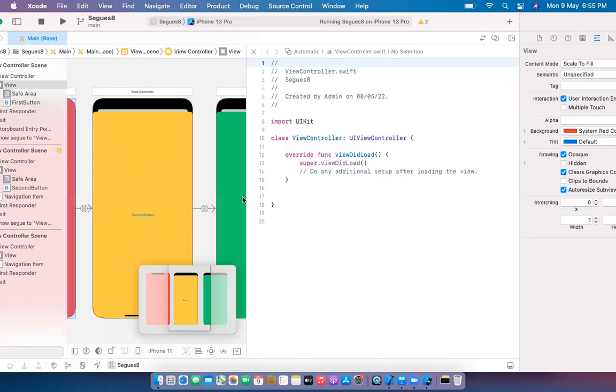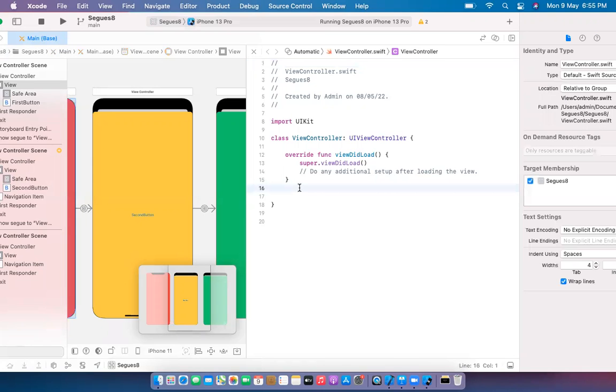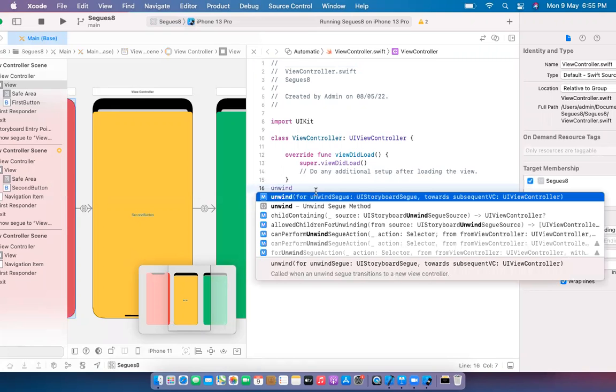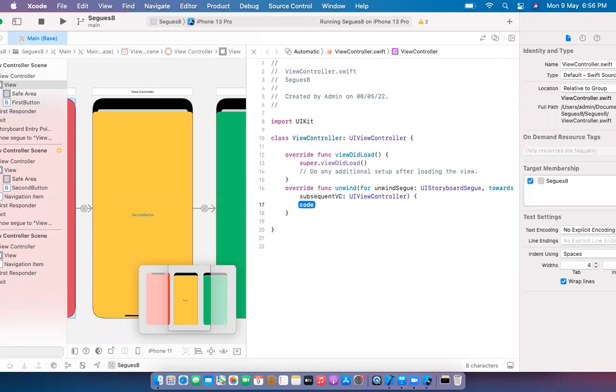Now here, I have to add one method for the unwind segue. For that, you just have to type here unwind. Okay, you will get the hint. First hint, unwind, for unwind segue, UI storyboard segue, towards subsequent VC, etc. So the first one you have to select.